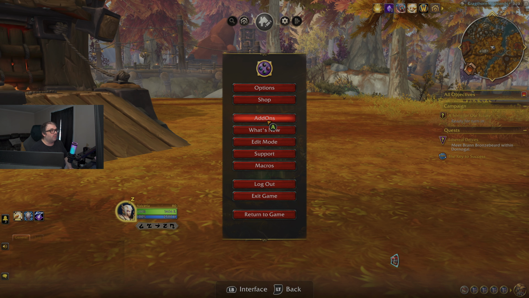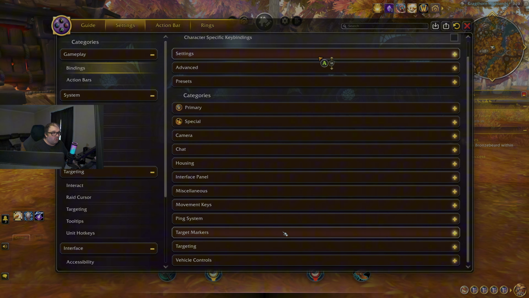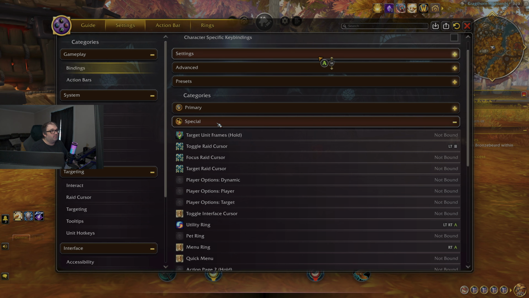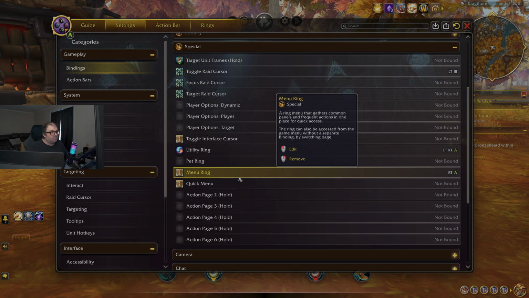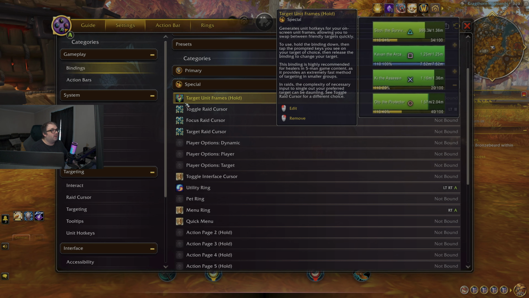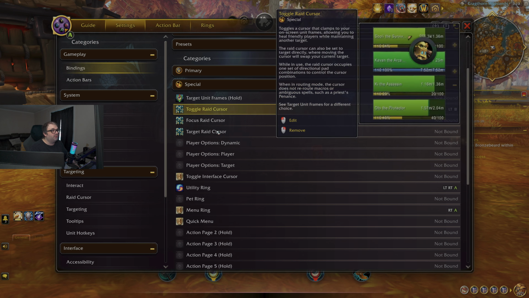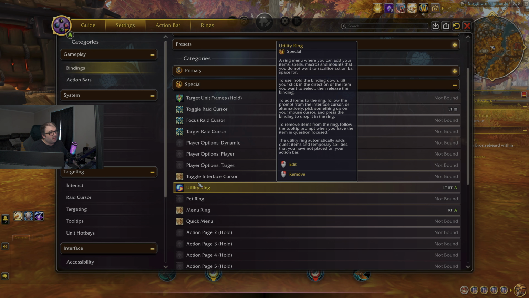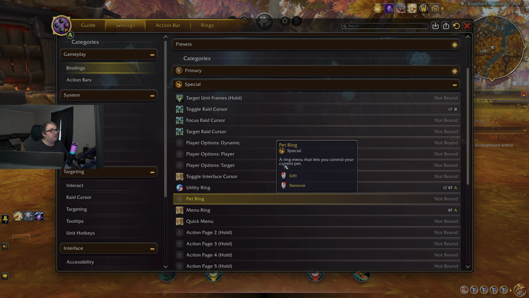Now we'll go back into these primary categories. You can set a whole bunch of different stuff, like underneath special. Underneath special is where you've got your menu ring, your quick menu, your utility ring, and a whole bunch of other options. You can play around with all this stuff, but I like leaving this at LT, RTA for the utility ring, and the menu ring being RTA.